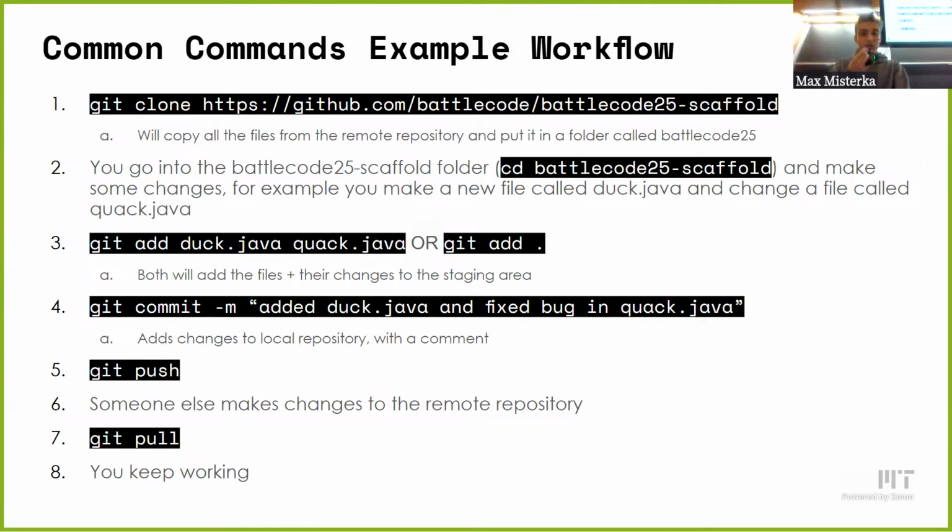basically what's going on here is you're cloning the scaffold. This is the command that you'll want to use when you're cloning the scaffold, like I was describing before, if you don't have VS Code and you don't want to download it. Once you do that, it's in a folder called Battlecode 25 scaffold. Go into the Battlecode 25 scaffold folder. You change some things, you can do whatever you want, make new files, and then use git add to add the files, and git add . is going to add all the changes.